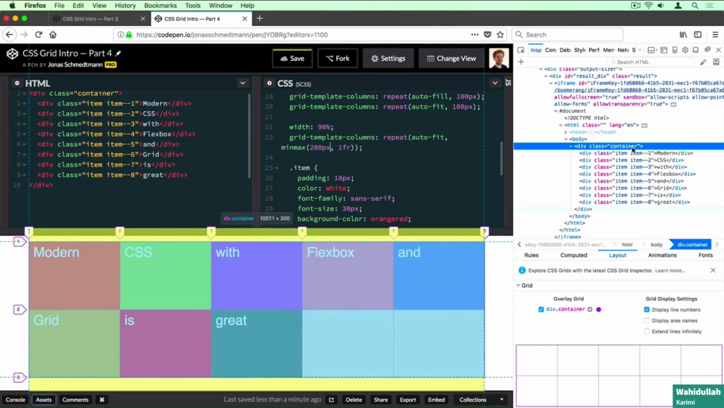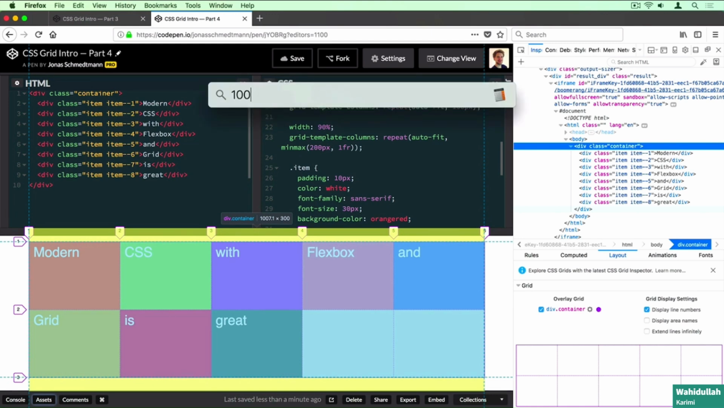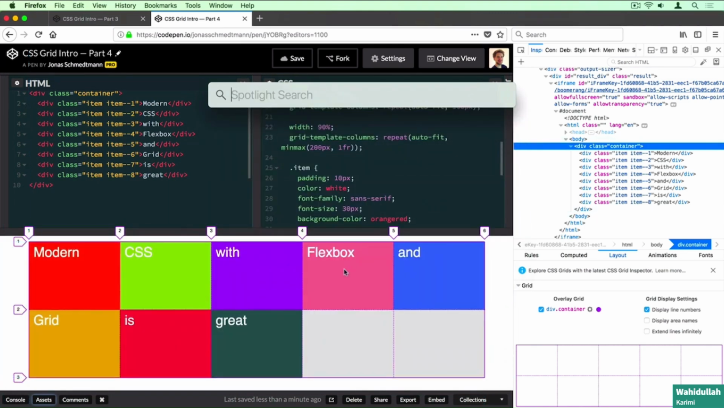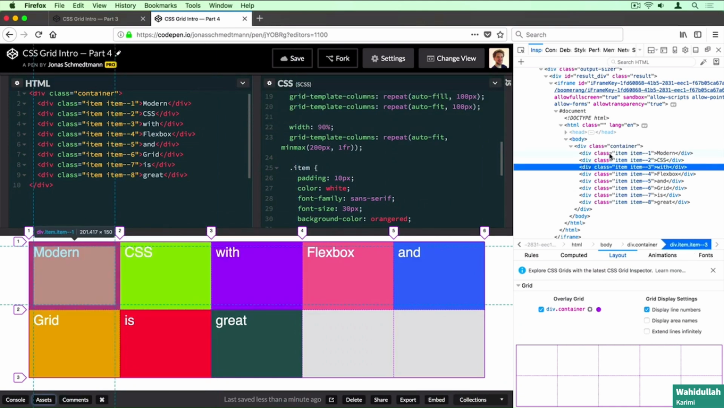And that's because right now we have 1007 pixels. And as you see, 1007 divided by 200 pixels fits approximately 5 columns. All right. And so we have 5 columns now, with each of them 201 pixels wide.